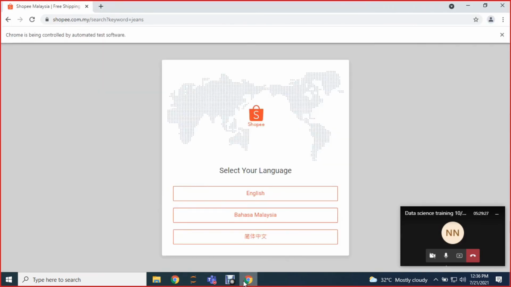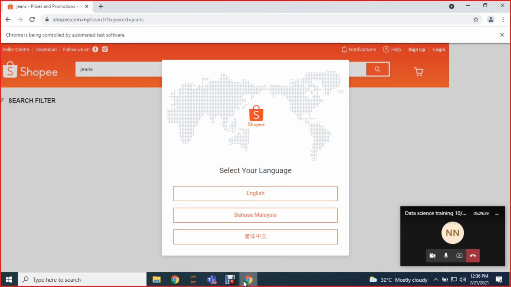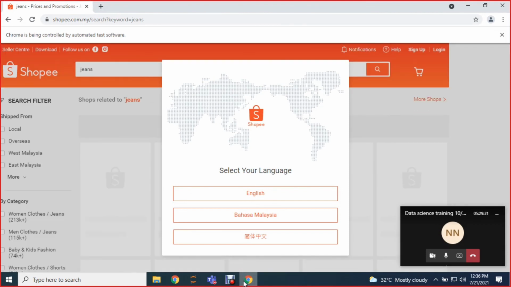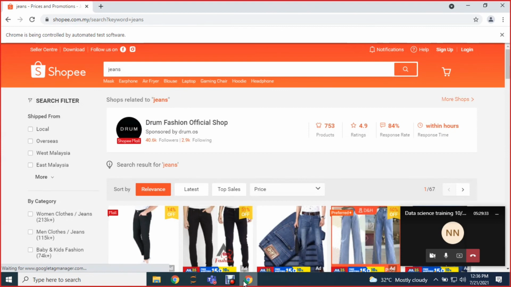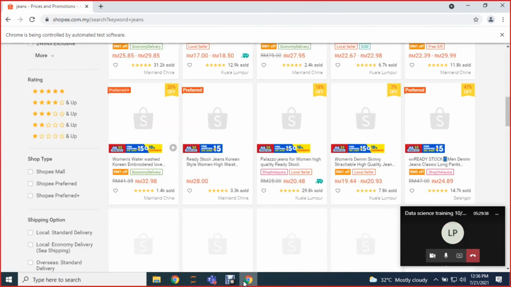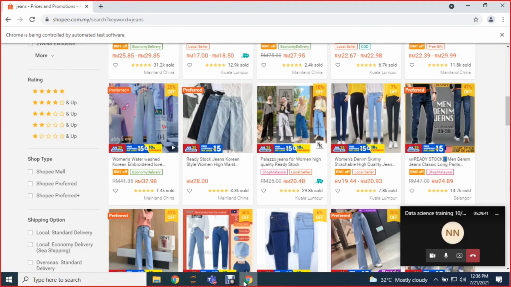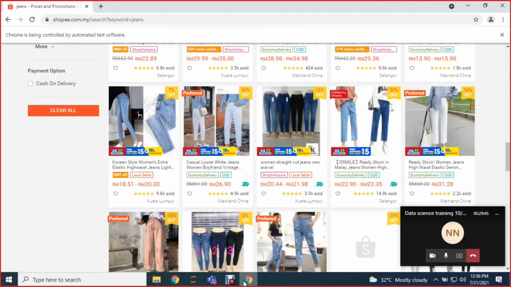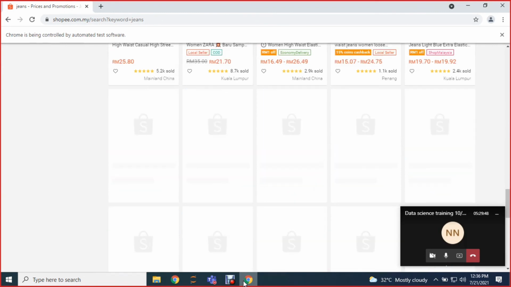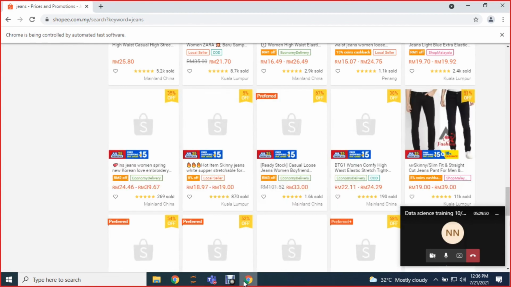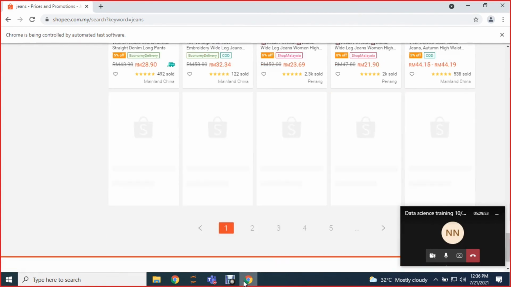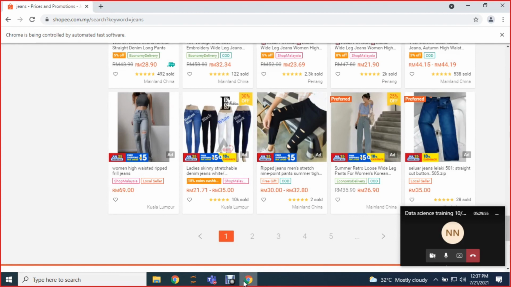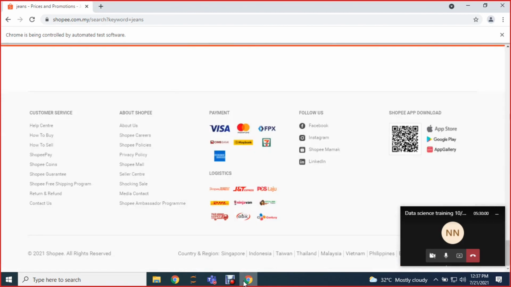See, maximize will be done automatically, English will be selected automatically. Wait here for a while. See, automatically it will be scrolling down. See, I'm not doing anything. You have to trust me on this. Okay, I'm not doing anything, and I'm not doing anything. Now it will go above. Okay, it will reach till the end.